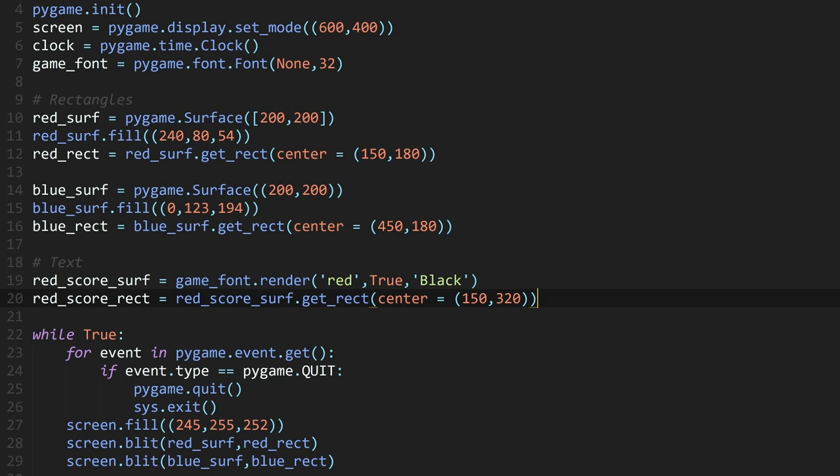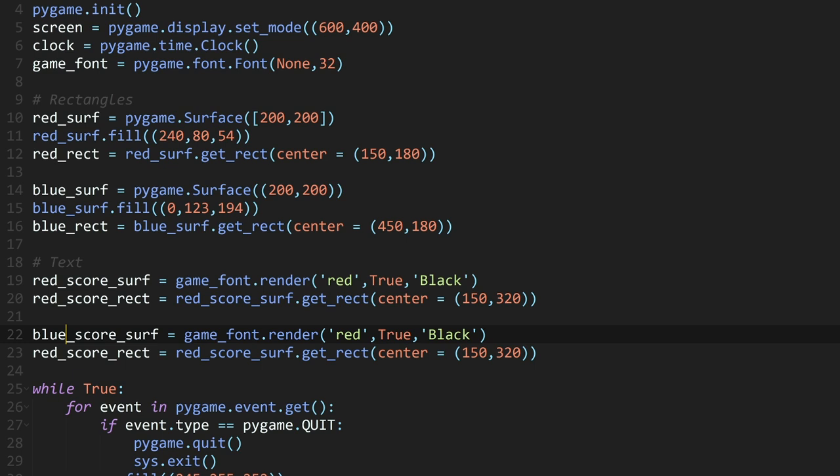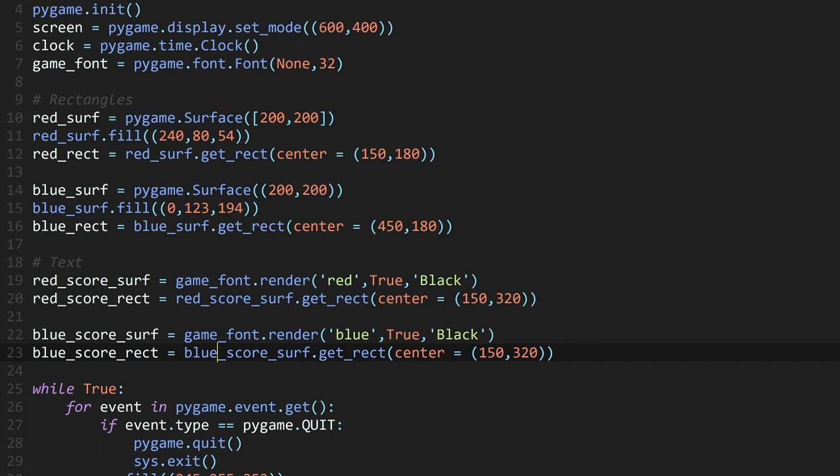Now, besides that, I have to do the very same thing for the blue text. So let me copy all of this. And let me change all of this to blue. And then we are almost ready with the boring setup. And then we can actually get to the important bits. So blue, blue, blue, that looks good.